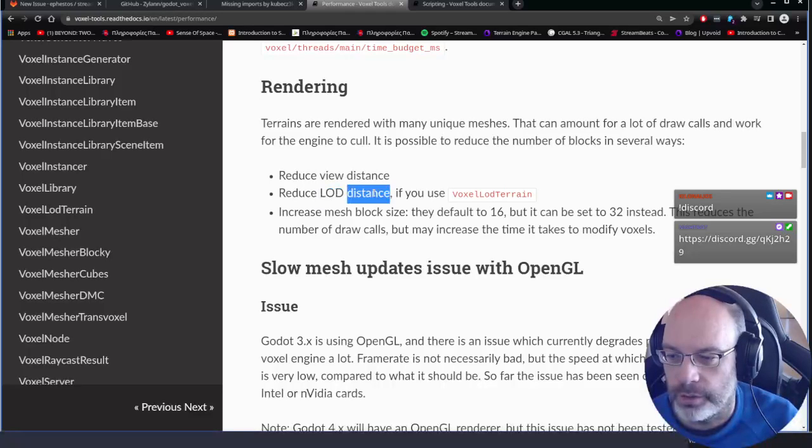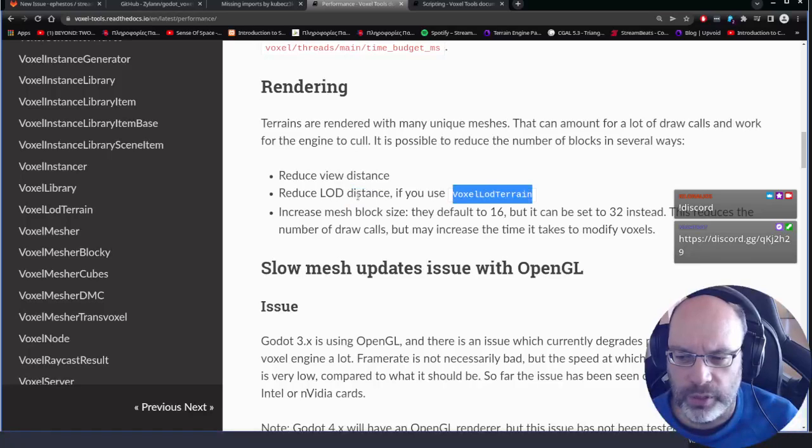There is a load distance. Okay. Well, what's this? Did you say earlier that there was no load distance? I think it said you couldn't set the load distance. Wait, what? Why does it say now that you can reduce the load distance? I'm confused.